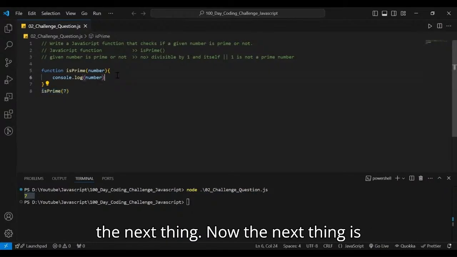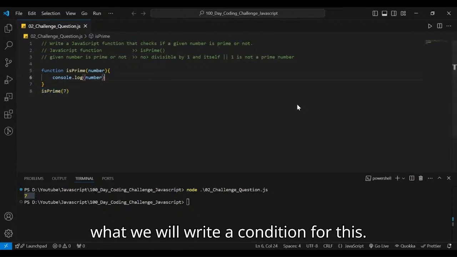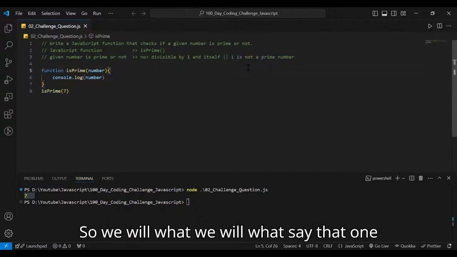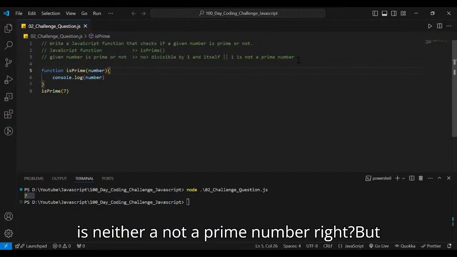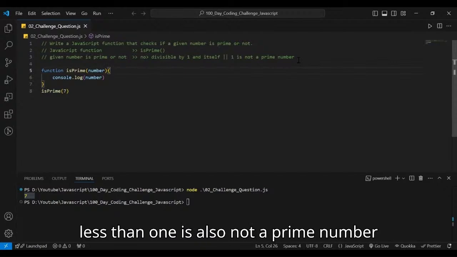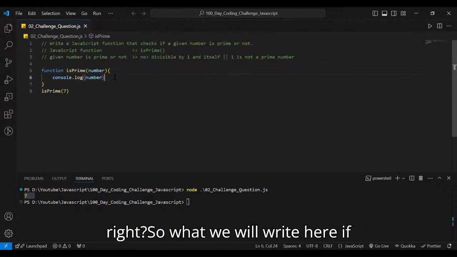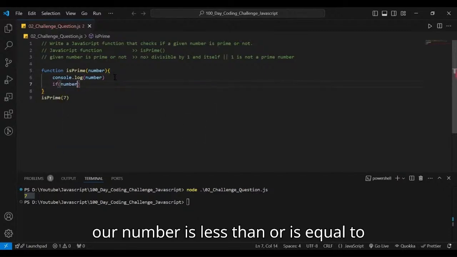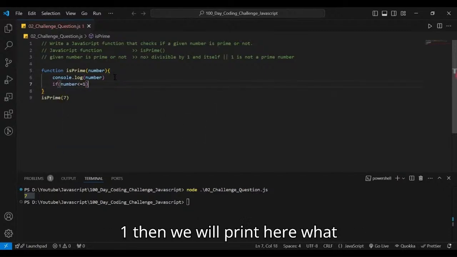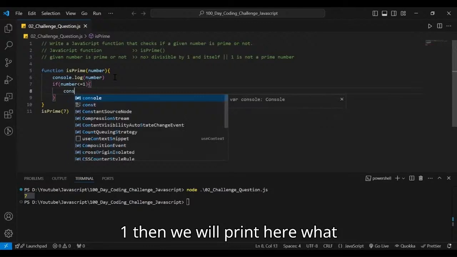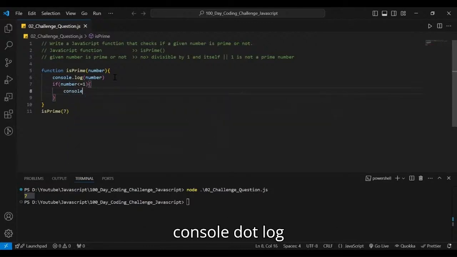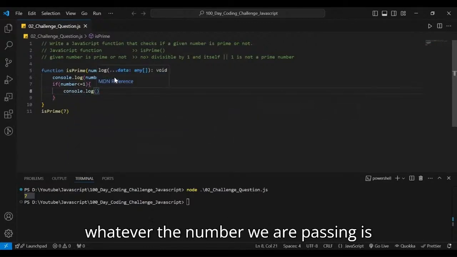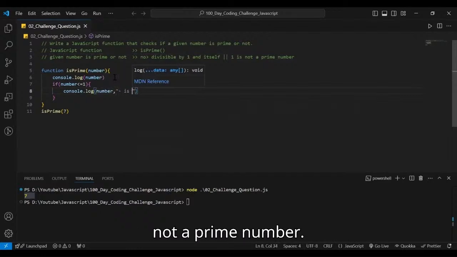Now the next thing is we will write a condition for this. We say that 1 is not a prime number, but a number less than 1 is also not a prime number, right? So if our number is less than or equal to 1, then we will print with console.log that whatever number we are passing is not a prime number.